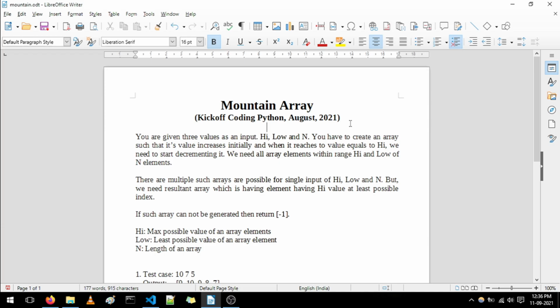So the problem statement is like this. You are given three values as an input: high, low, and n. Now high is the max possible value of an array element, low is the least possible value of an array element, and n is the length of an array. You have to create an array such that its value increases initially, and when it reaches the value equal to high, we need to start decrementing it. We need all array elements within the range high and low, of n elements.